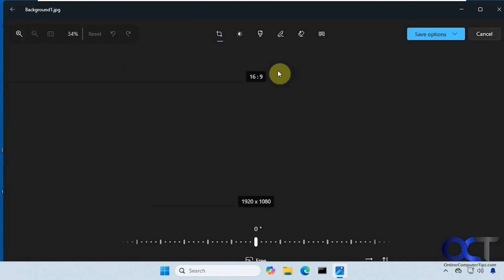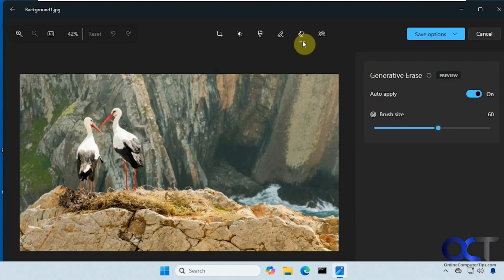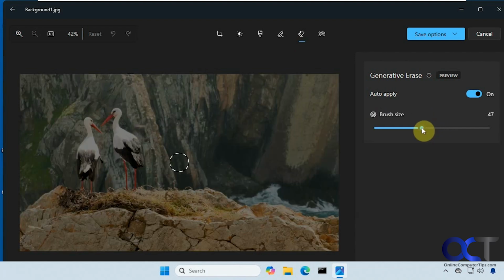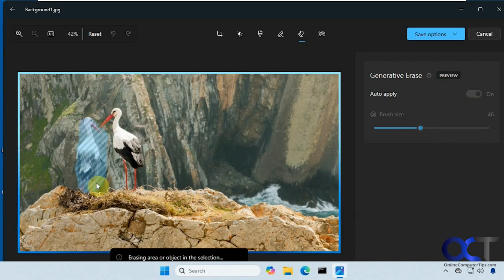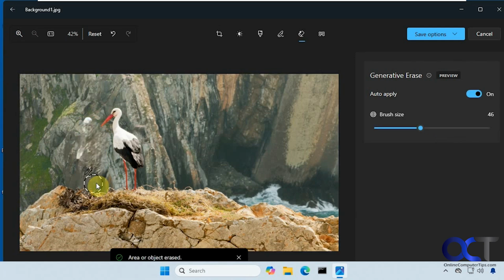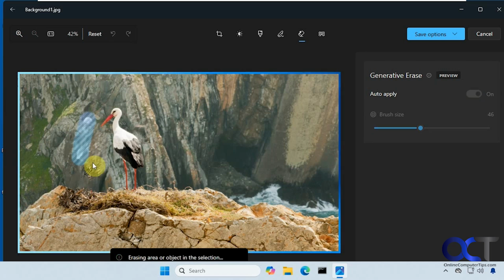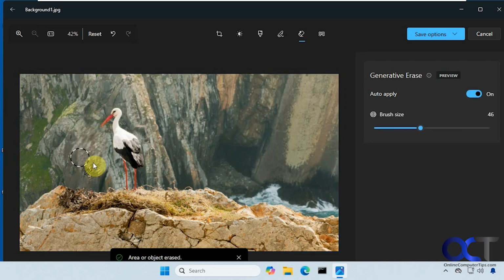Edit, erase. And turn down the brush a little bit here. This time I'll leave the auto apply on. So I'm going to keep the mouse held down. And now when I let go of the mouse, it automatically starts erasing it. All right, so that did a pretty good job here. If we want to try it again on this section, get some of the white out of there. All right, so that's pretty good.